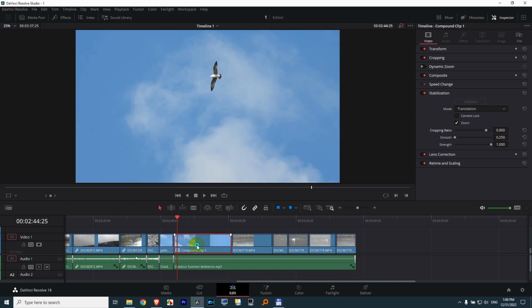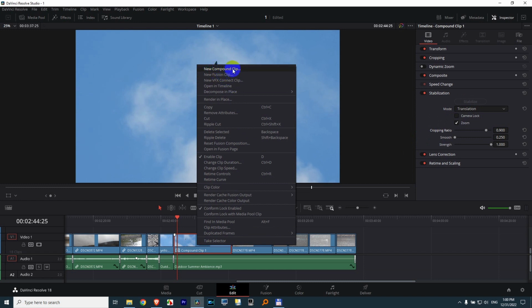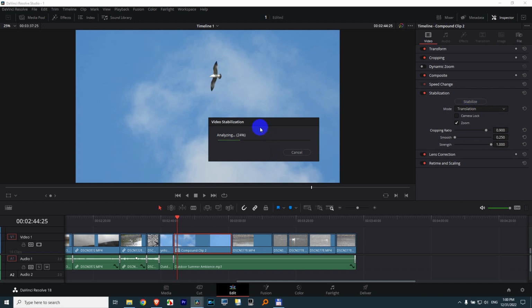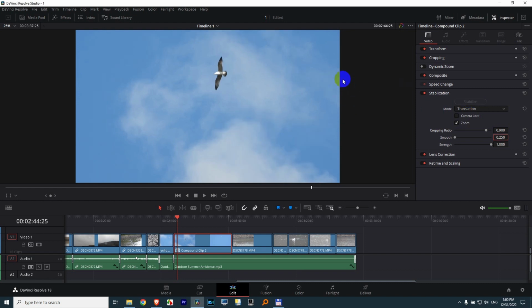Okay, we can add a third one if you want. New compound clip, accept it, create, and the same thing, translation and 0.9 and stabilize. And now the video is being stabilized for the third time and cropped down even more.